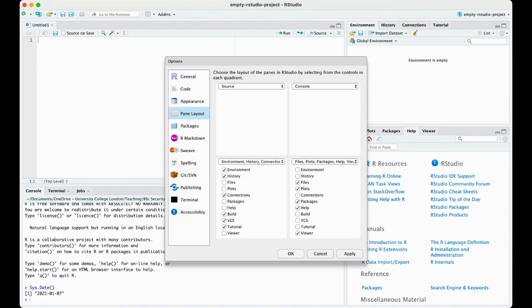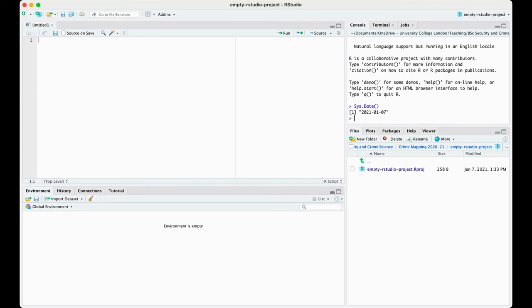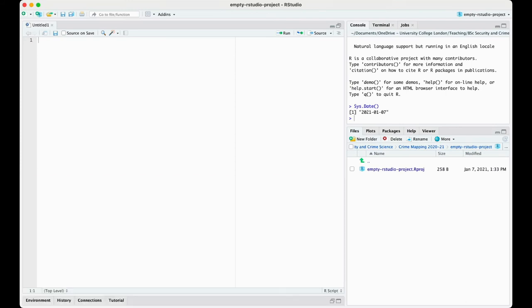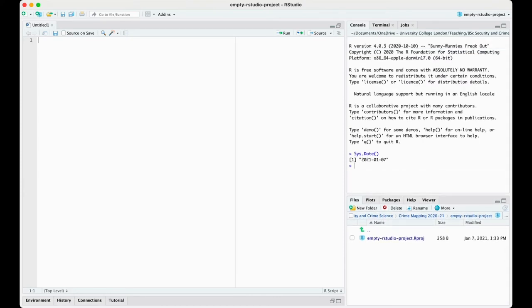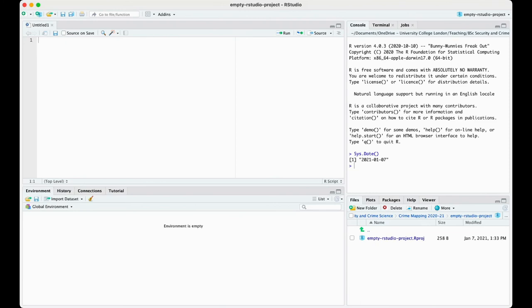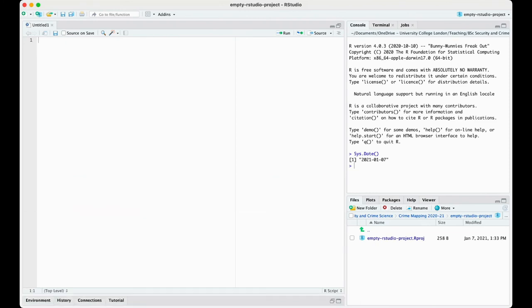So we just swap these round, and then if we close this dialog box, you'll see that they've swapped round. We can now minimize what's now the bottom left panel, and that gives us more space to see our code on the top left, or indeed all of the left hand side now. And if we want to look at the environment tab, all we do is click on it to move it up, and then we can minimize it again once we're finished with it. And the output of our code is going to appear in the console, which is now on the right hand side.